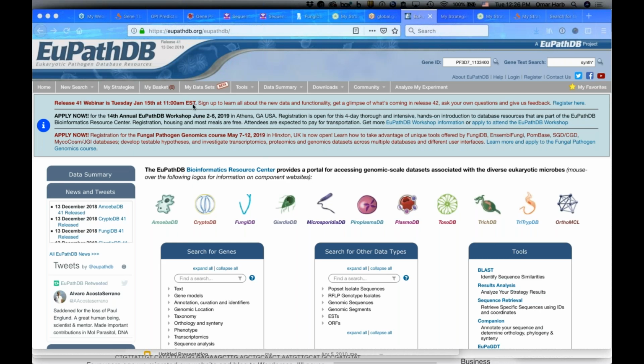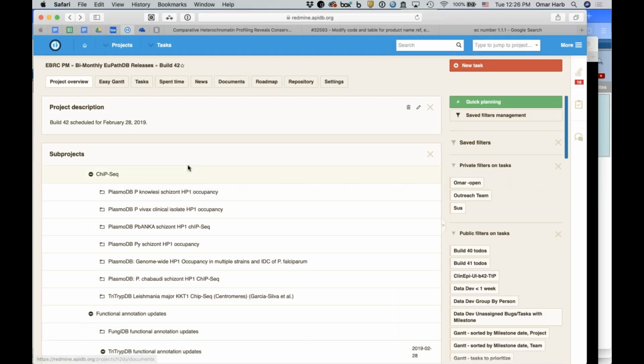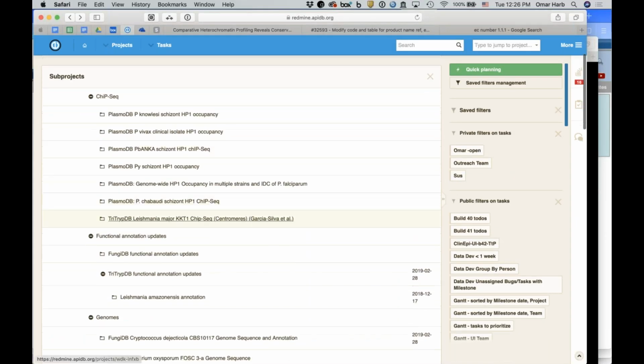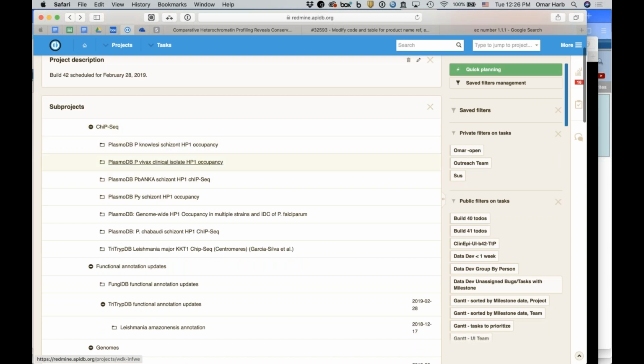And we schedule our datasets on a bi-monthly release cycle. So every 2 months we have a new release, and they're usually well over 30 or 40 or more datasets that are being loaded for each release. And just to give you a glimpse, I'm going to switch to our internal tracking system. And you'll see here, this is for release 42, which is coming up, the target scheduled date is February 28th. And you will see here the number of datasets.